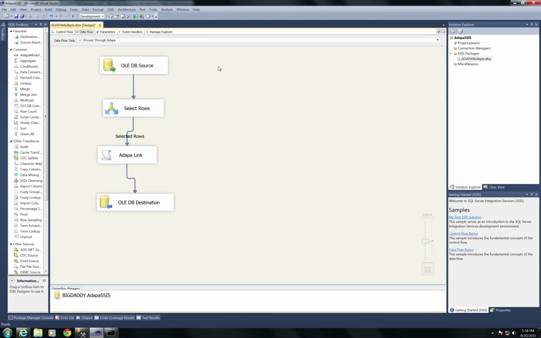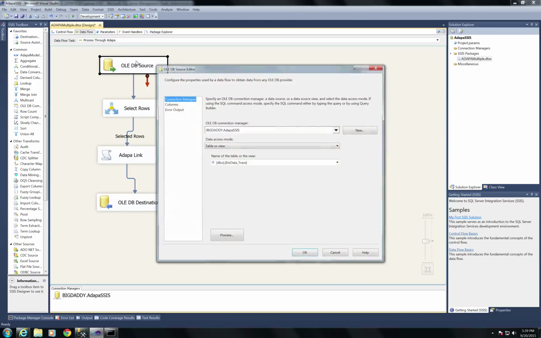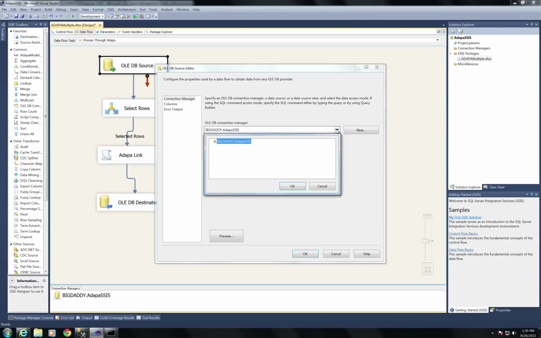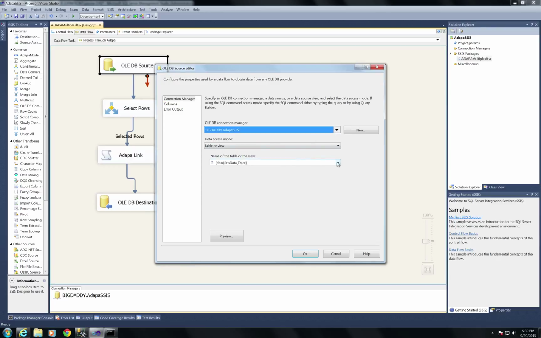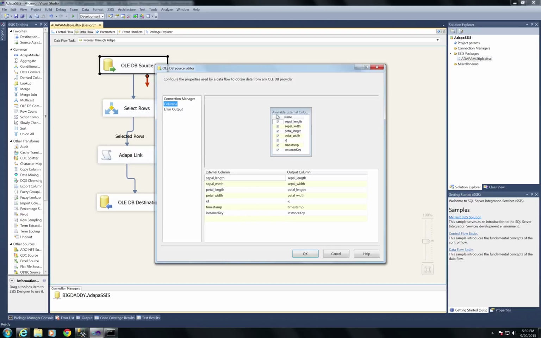Process through ADAPA goes into our data flow, and inside of our data flow, we're using an OLE DB source, which is the incoming data, and the result of this we're going to be putting into our score table using an OLE DB destination, which is where we're putting something back into the database. And the first step we're going to do is make sure our connection string is using the right database. And we're going to select the trace table, the table that we created as the temporary holding of where our data was being inserted from our trigger. We're going to want to make sure to select all the columns that are applicable. In this case, it's very important to have the instance key plus our data ones to be selected.